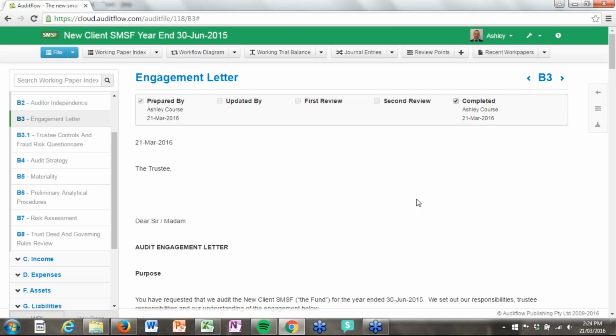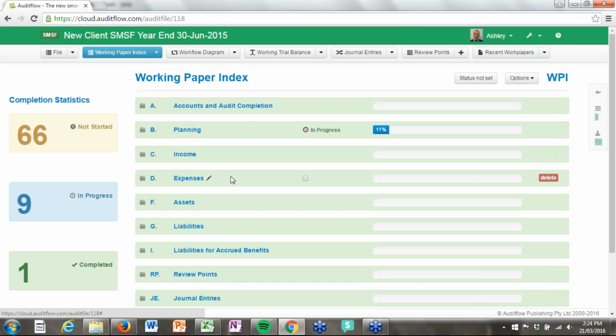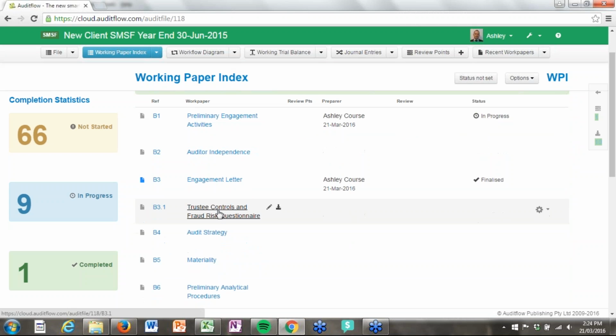Alternatively, when you're on the work paper index, you have the cheats option. What I mean by that is you have the option here to tick complete on any of these boxes, to save yourself having to tick complete or prepared by on an individual basis. I won't do that now, but if I tick that, this whole folder will appear as complete. Come back to the planning section though.